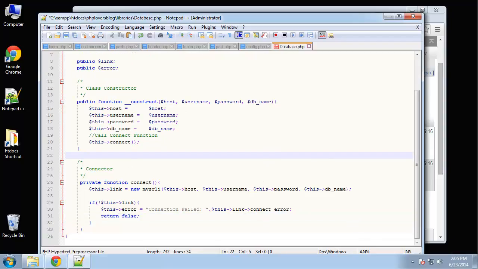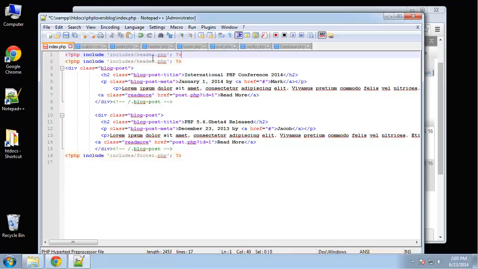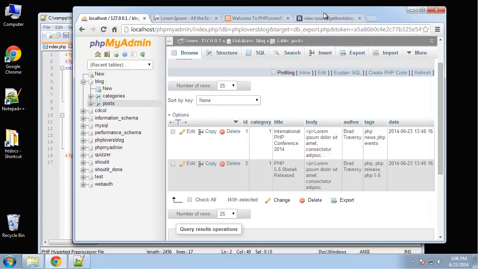So that's our connect class. I'm sorry, our connect function. So what I want to do now is actually try to connect. Alright, so I'm going to save this and go to my index PHP, and we need to first of all include the database class or file. So up at the top here we're going to include libraries slash database.php. Alright, so let's just make sure that includes okay.